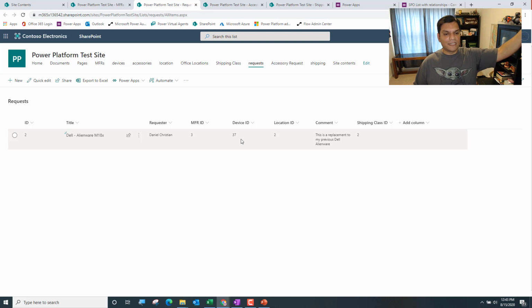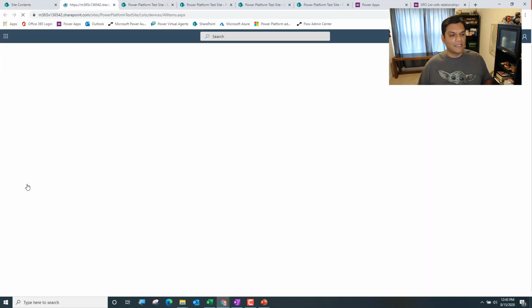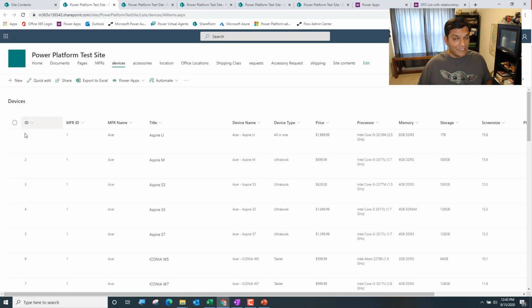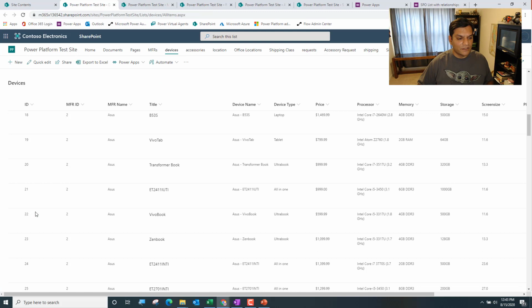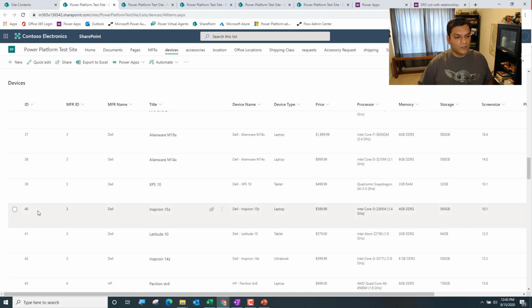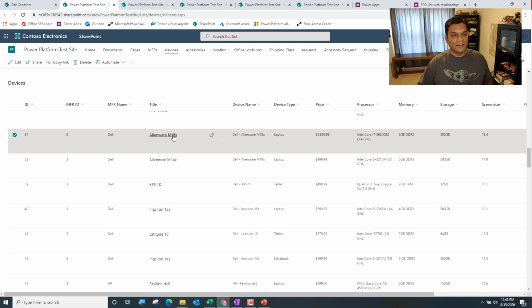Same thing on the devices ID over here. Device ID is fantastic because I've just put in device ID 37, but if I go now to devices, and if I scroll down in the ID, because it's the device ID, the column name is device ID over there, but I'm already in the devices. So I just got to look for devices ID number 37. Scrolling, and there you go. That's that Alienware 18 that I selected. But just by this one relationship of 37 now, I can go ahead and pull all this information over here.